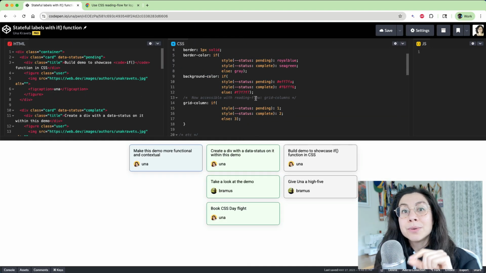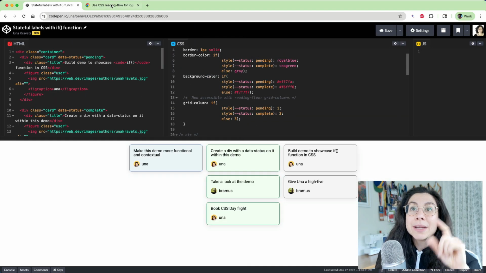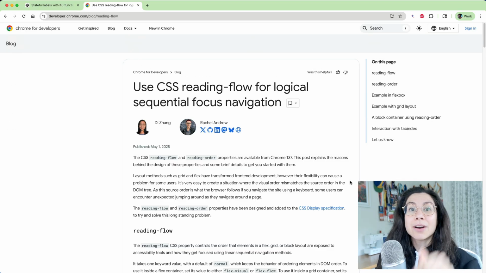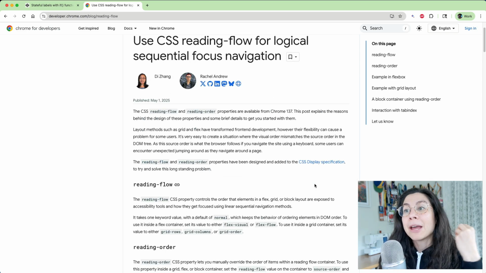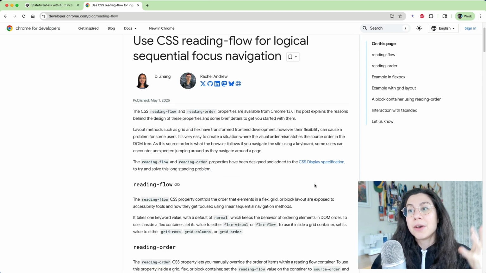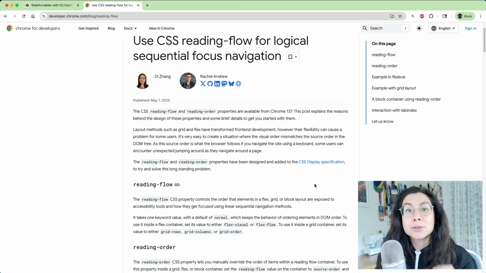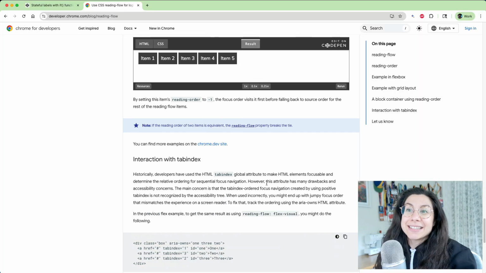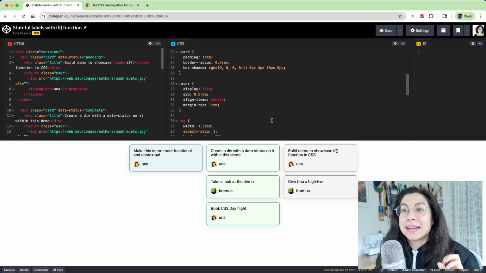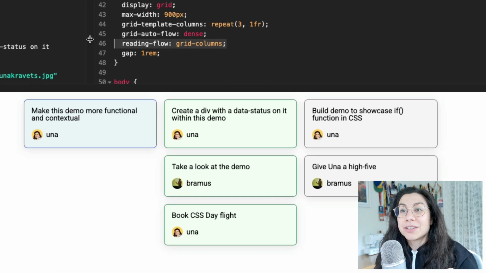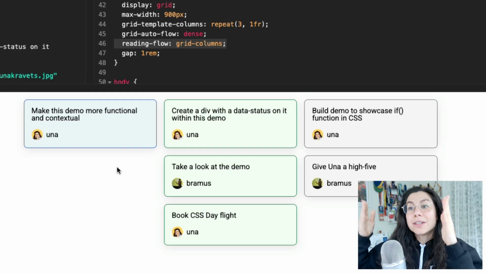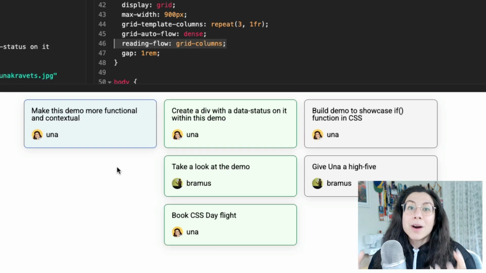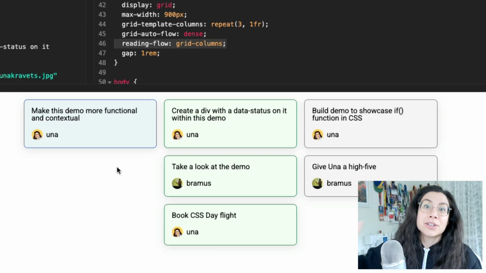But now there's a new property called reading flow, and reading flow just landed in Chrome today. There's an article out about it by Dai Zhang and Rachel Andrew that talks all about reading flow. What this essentially does is it fixes that issue where you have a visual order mismatch with the source order of the DOM tree. So we can now correct for this in CSS. And what I'm doing there is setting the reading flow right here to grid columns. So now a screen reader is going to read the columns in order, and that's the intended order that I want it to be read in, and the DOM structure doesn't matter as much.